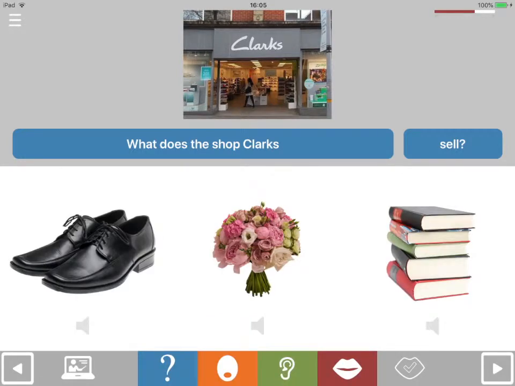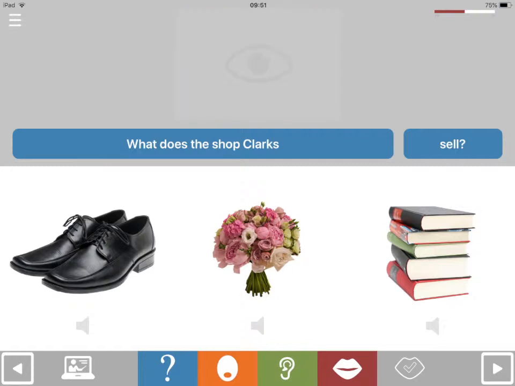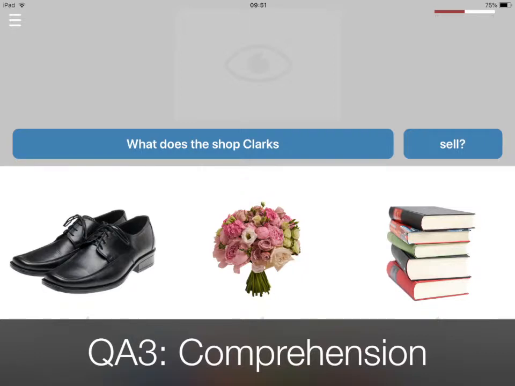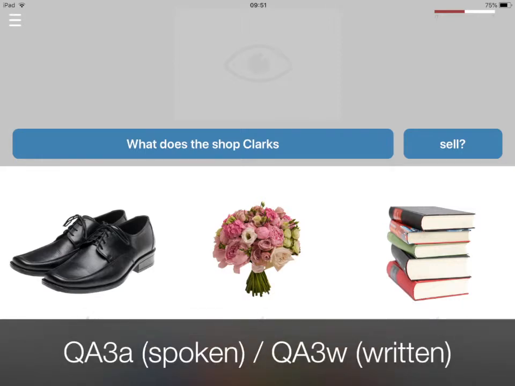What happens if instead we hide the picture at the top? This picture is designed to make it easier to understand the question. So if you hide this picture, this puts more pressure on the user to understand the question. So QA3 acts as a task targeting comprehension as well as word finding. And you can choose whether the question is presented in spoken form only, in written form only, or both.